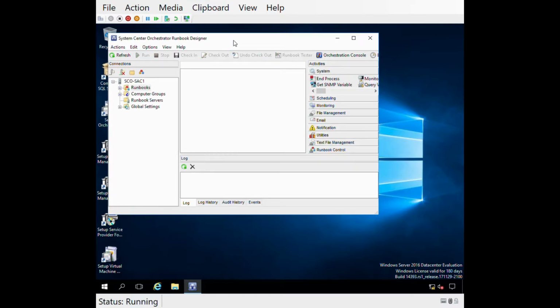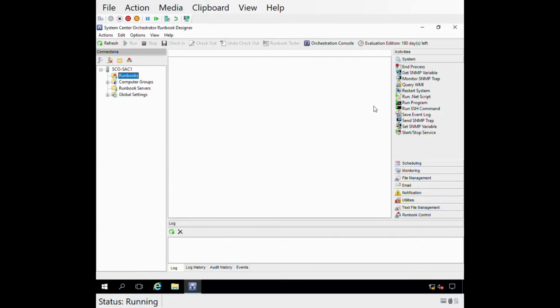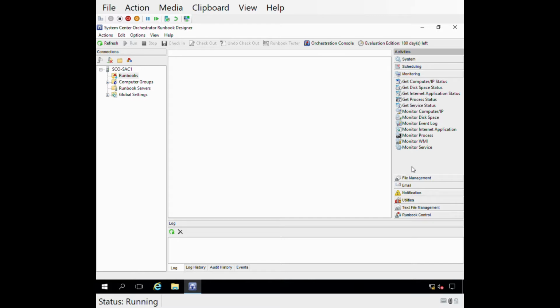So now we're connected to Orchestrator. Now we're ready where we can go and start creating new runbooks and go from there. So these are kind of the default pieces of runbooks that are installed. So we have some system activities that we can use to make some automation and connectivity. Have some scheduling capability, has the capabilities for monitoring various different aspects of things such as services or IP addresses, disk space, etc. We have some file management options where we can copy files, delete files, move files around, those type of things, print files.